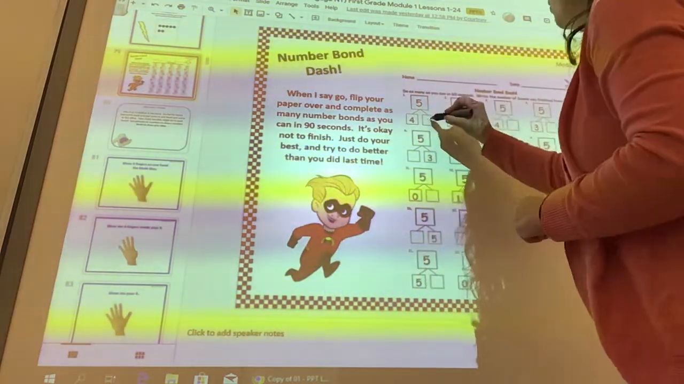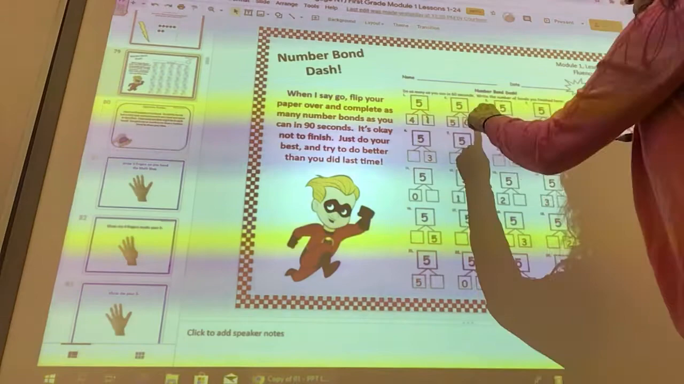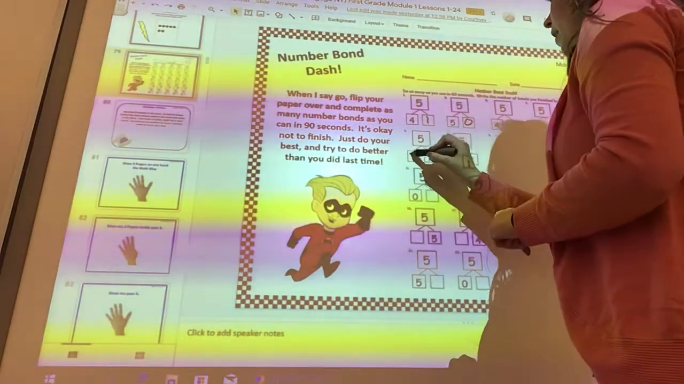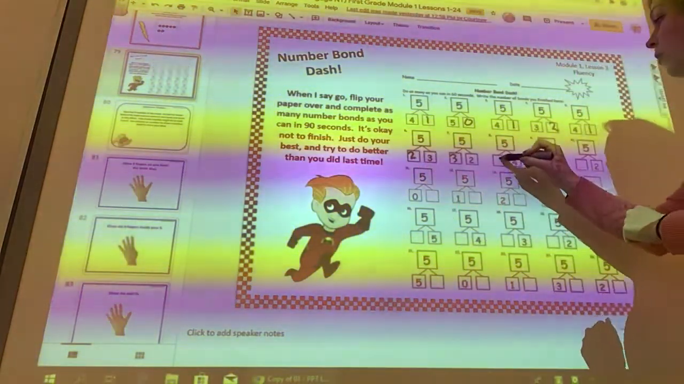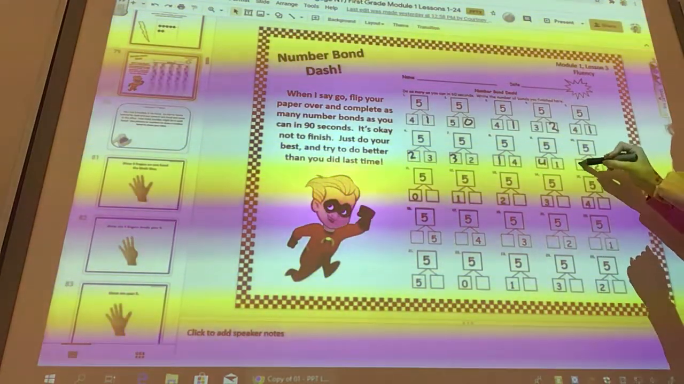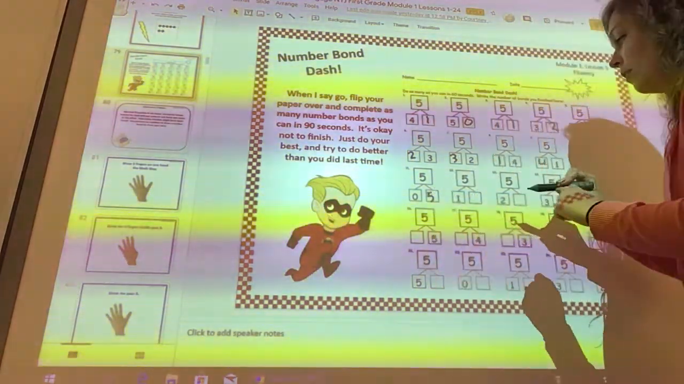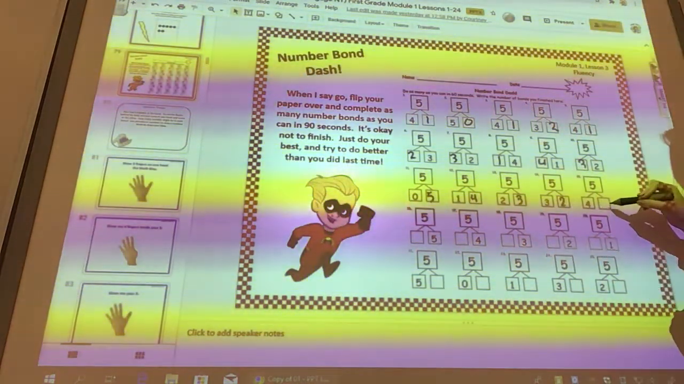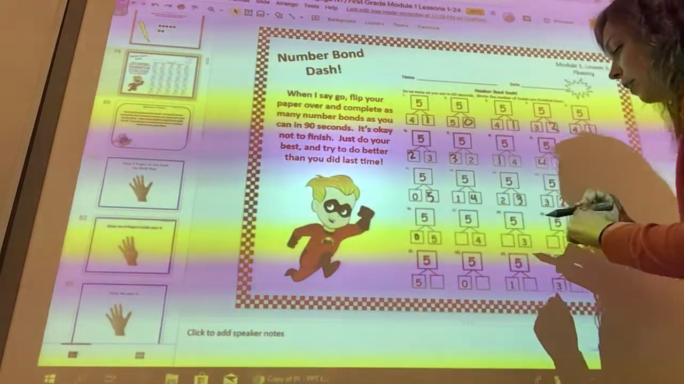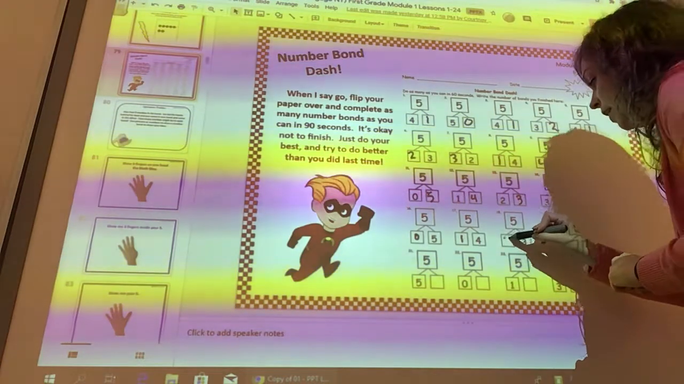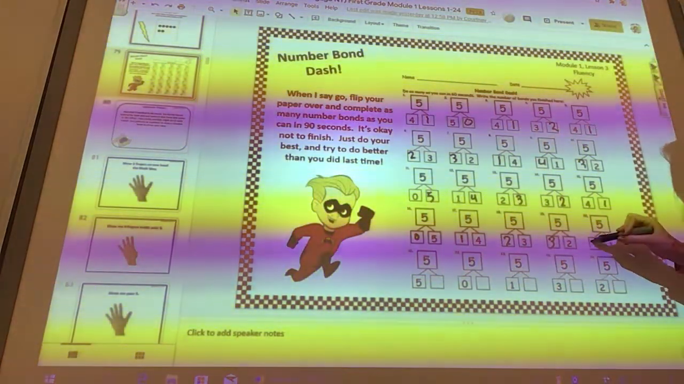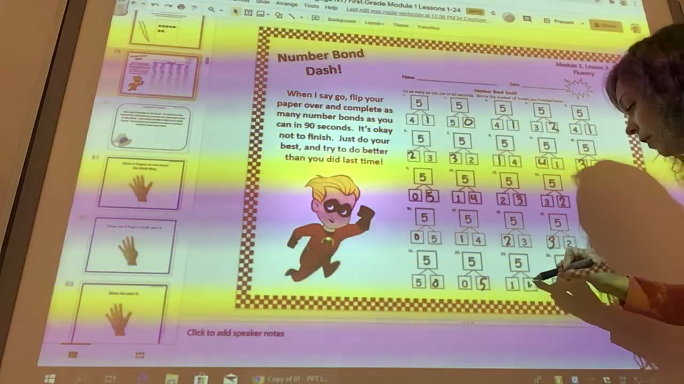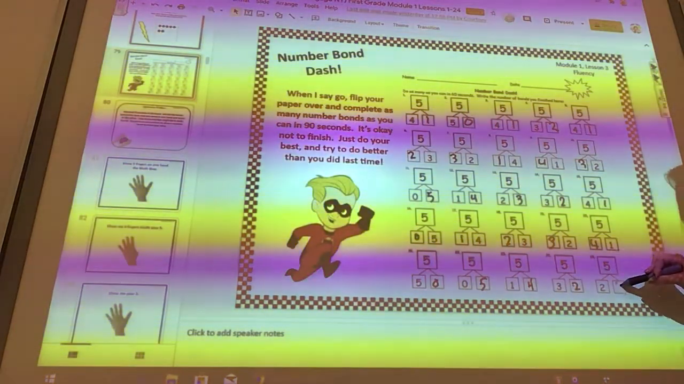Okay. 4 and 1 make 5. 5 and 0 make 5. 4 and 1 make 5, 3 and 2, 4 and 1, 3 and 2, 1 and 4, 4 and 1, 3 and 2, 5 and 0, 2 and 3, 3 and 2, 4 and 1, 5 and 0, 4 and 1, 3 and 2, 4 and 1, 5 and 0, 1 and 4, 3 and 2, 2 and 3. Done! Woo!